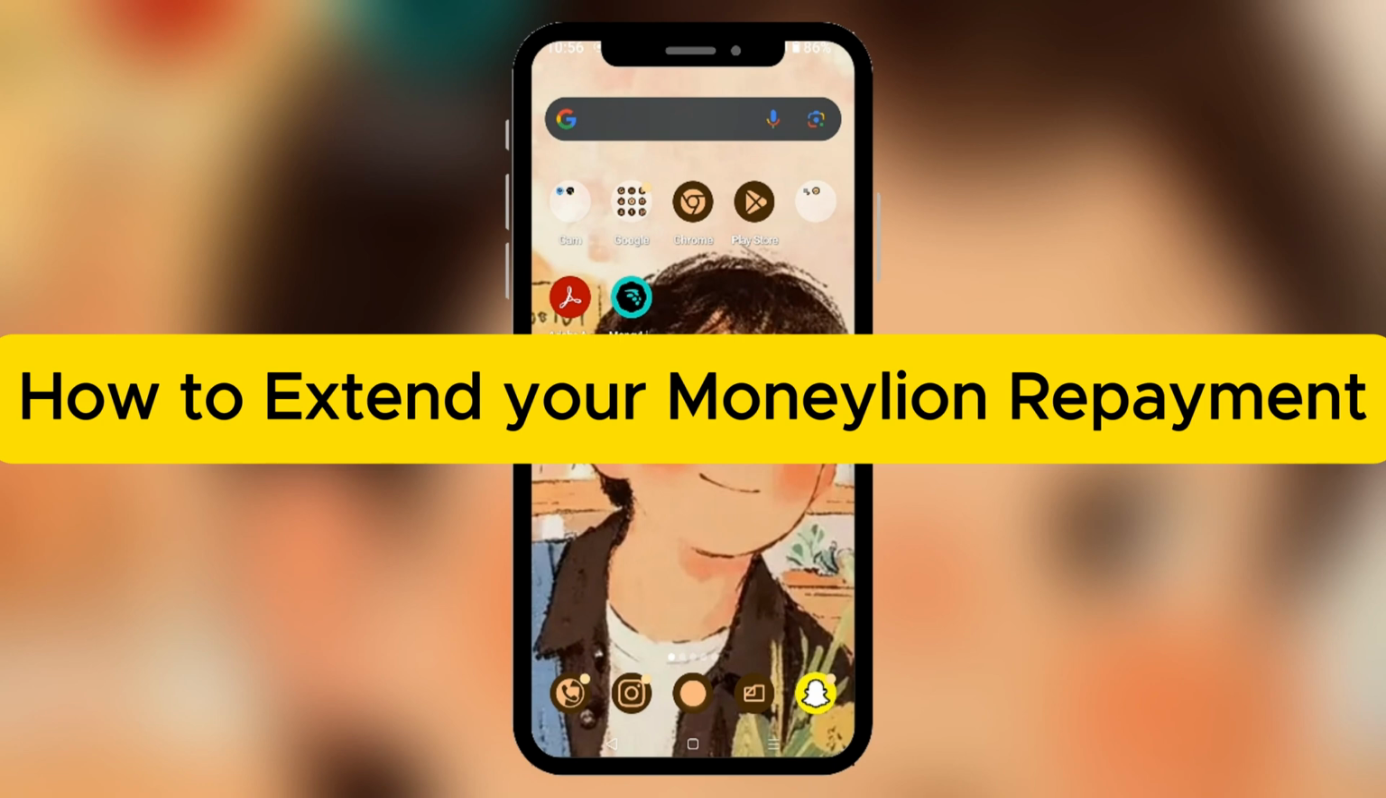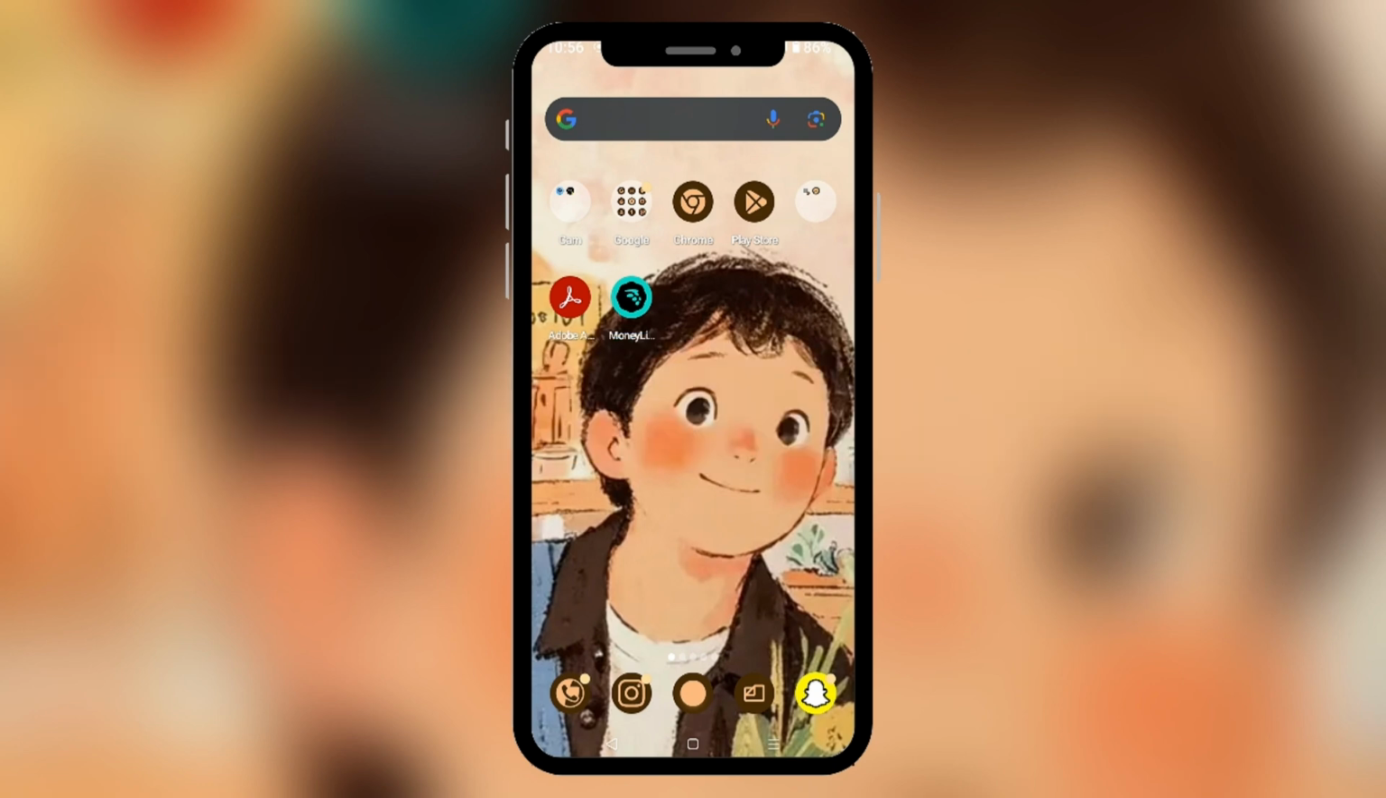How to extend your Moneyline repayment. Alright, so you are looking to extend your Moneyline repayment and I'm here to walk you through the process. First things first, open up your Moneyline app.